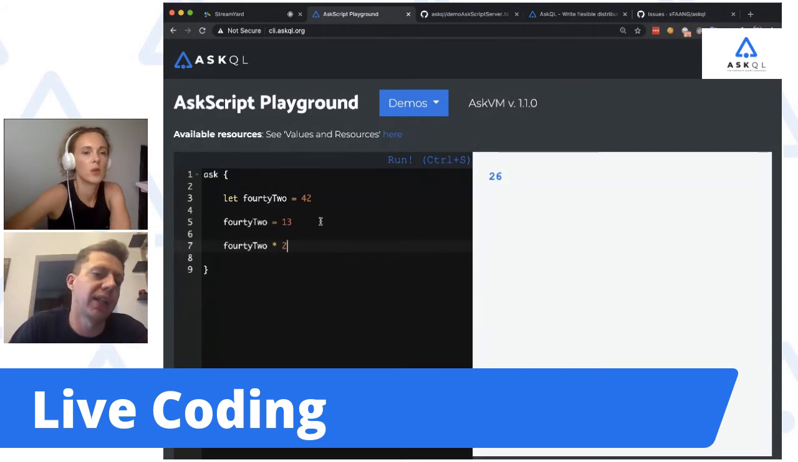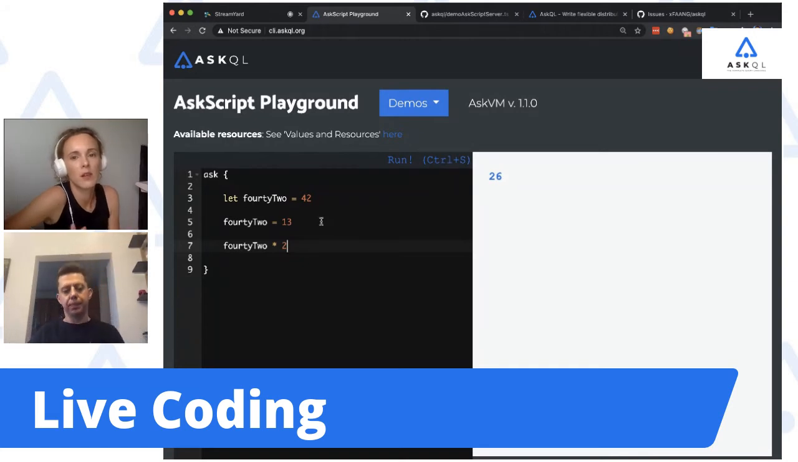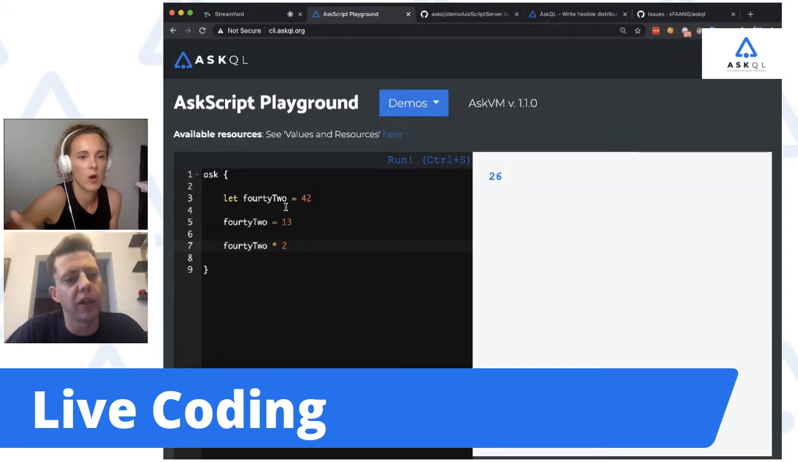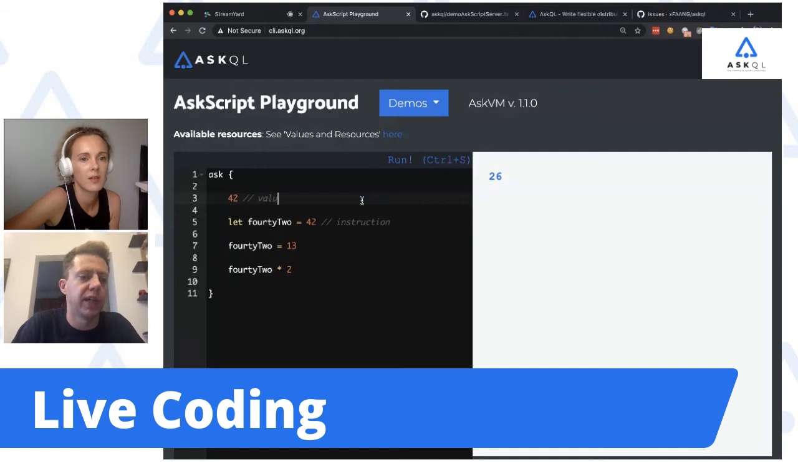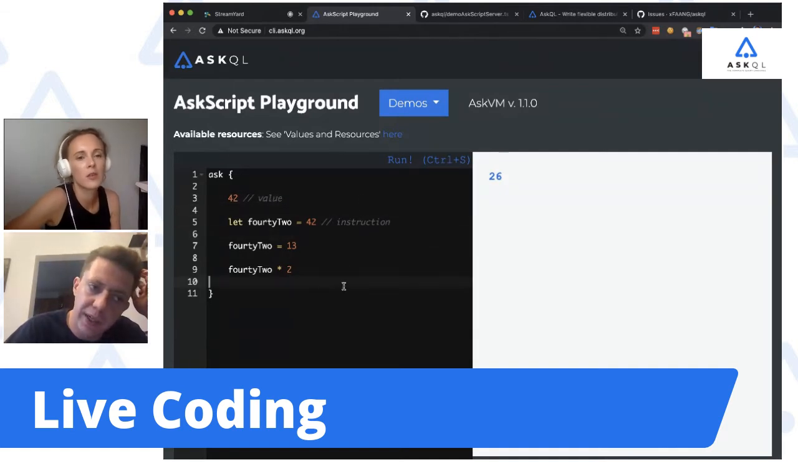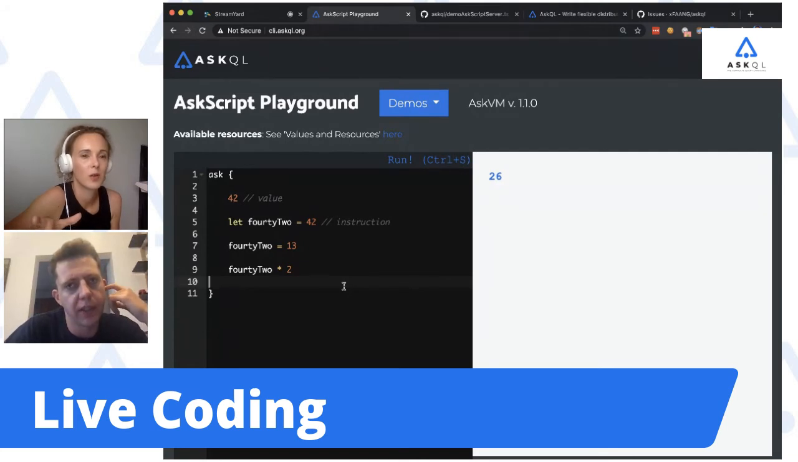Another thing, yeah, go on. Is let a function? Let's call it a construct, or actually an instruction. Let's say that this is an instruction, so far as the vocabulary goes. This let instruction basically assigns a value to the name.